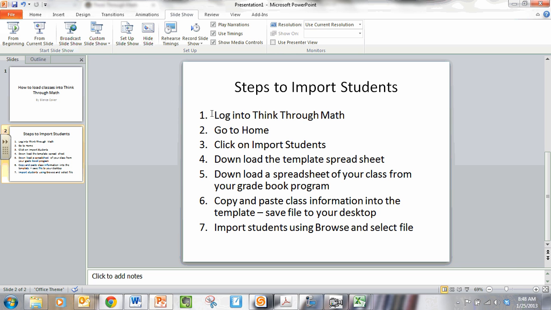So reviewing the steps, first we go to Think Through Math and you click on Home and you click on Import Students. Then you download the template. You only have to do these 4 steps once. The next steps are what you're going to have to do per class. You're going to have to get a spreadsheet for each class from your gradebook program. You're going to copy and paste that class information into the template and save it. And then import either each class or put all your classes into one giant spreadsheet, changing the class name as needed, and import that file using the Browse and Select File functions of your Think Through Math program.